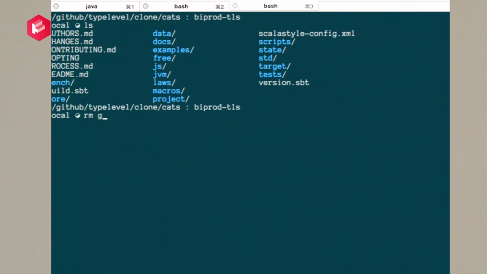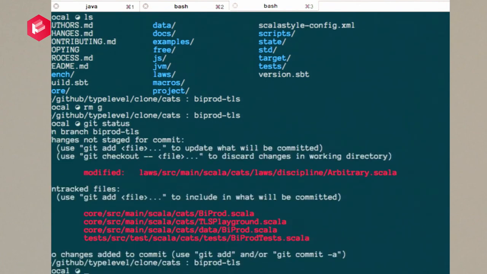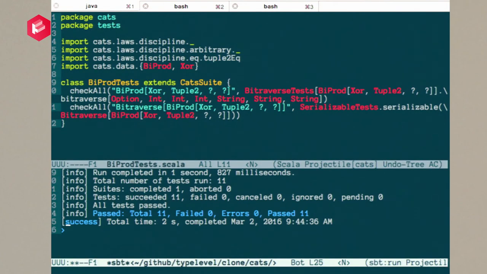So that's pretty much all there is to it, which there was a lot of boilerplate involved. But I hope that from there you can see sort of how we organize the code base, how we define instances, how we use kind projector, where our tests are located, and how we write tests.